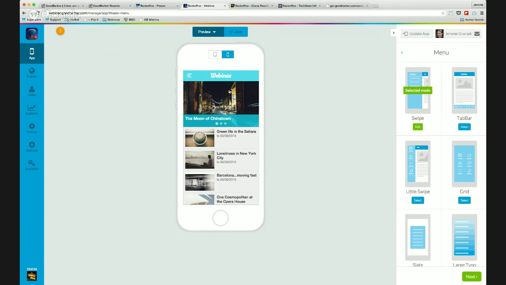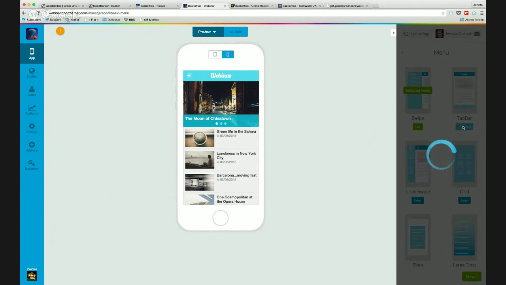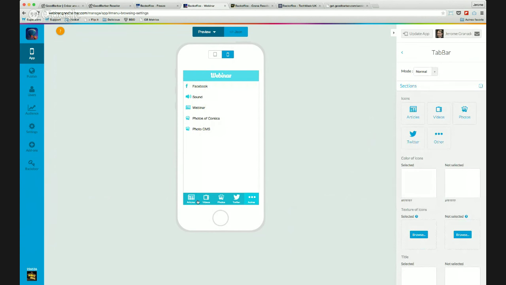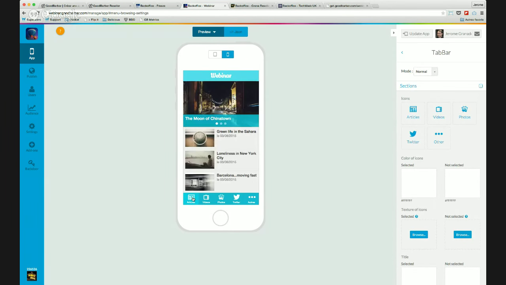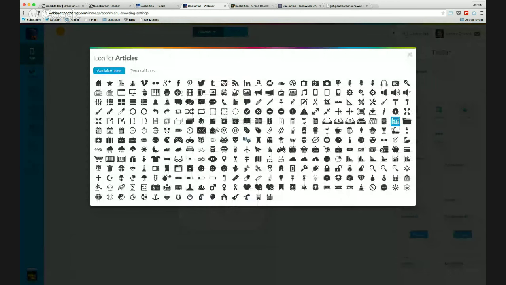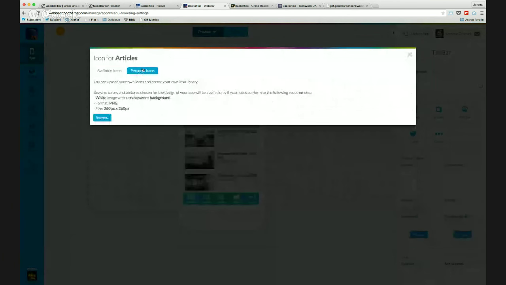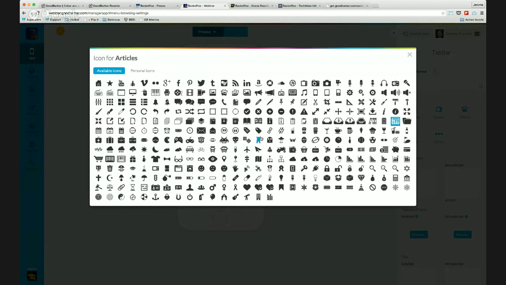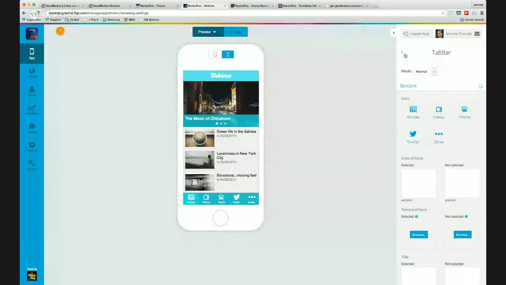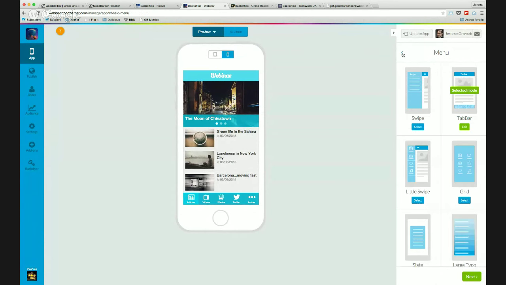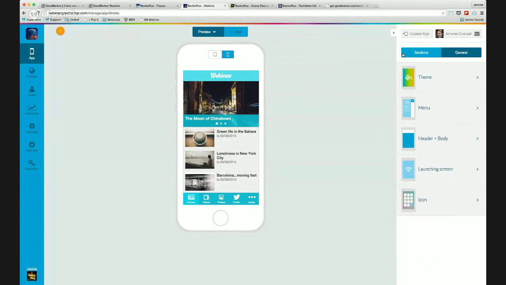So for instance, let's change here and select the tab bar navigation. So I have the real-time preview of my modification. And as you can see here, I can change the icon of my section, or I can even upload a personal icon if I don't find what I want in the library. So this idea of deep customization of templates, you will find it all over the product. So let's go deeper into the product.